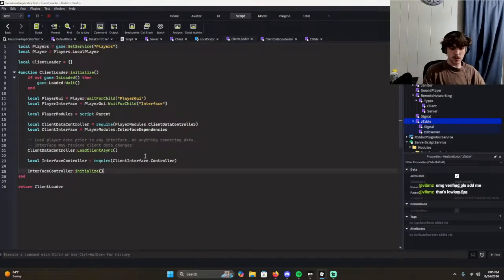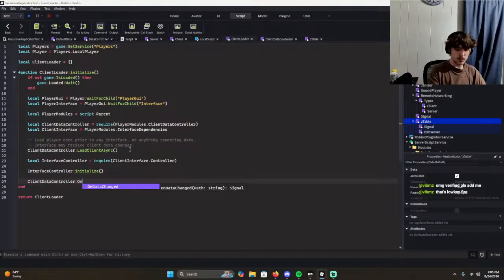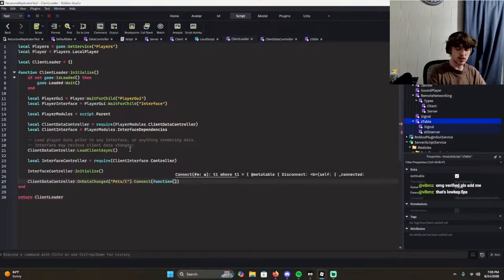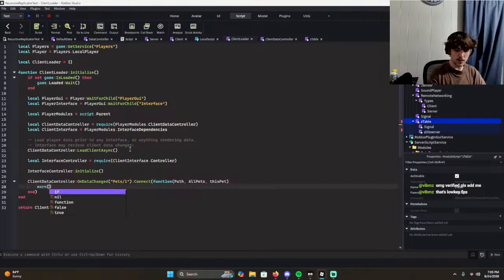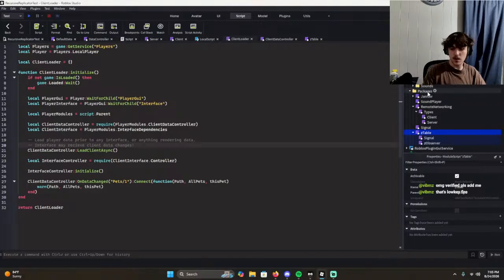Alright, client loader went on data changed inventory for pets/1 connect function pets, for all pets for path all pets, this pet. Now we just insert pets into our default data.